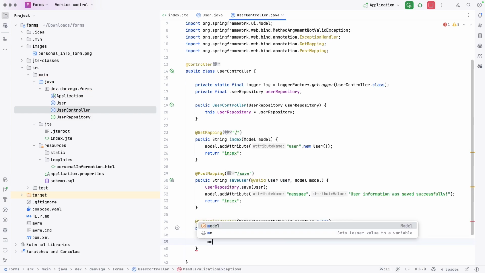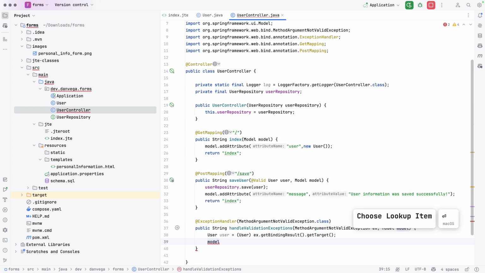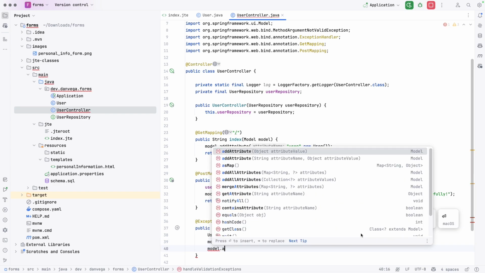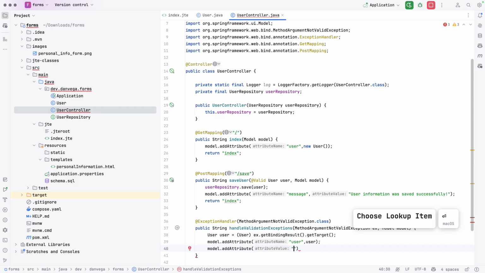So once I have that, now I can add a couple of things to the model. So, add attribute. And the reason I'm doing this is because, again, there may be some valid values in there, and we want to pre-populate the form with everything that was filled in correctly. We don't want to just send back an empty user. So now I can say model.addAttribute, and this time I'm going to define an error message that says, please fill out all of the required fields, right?